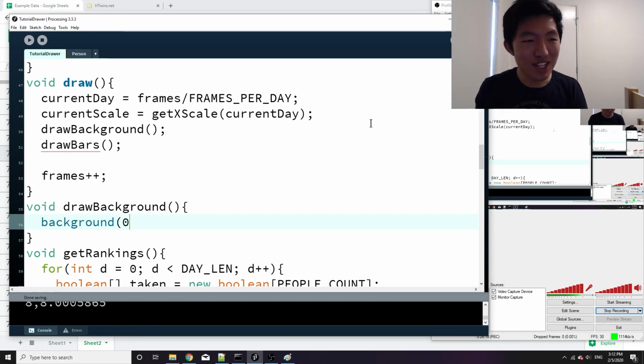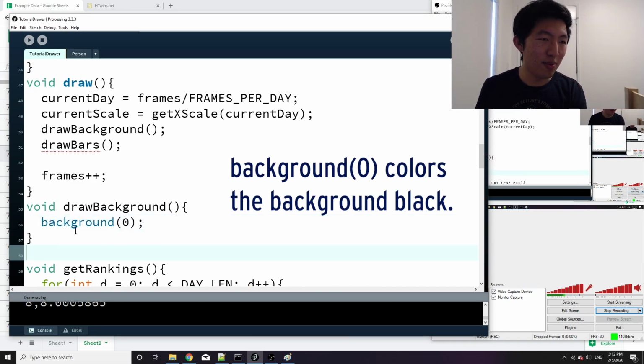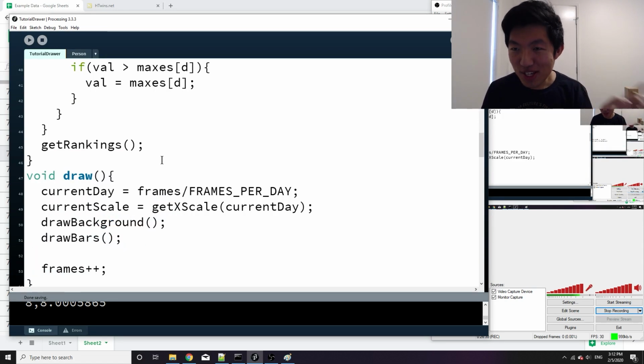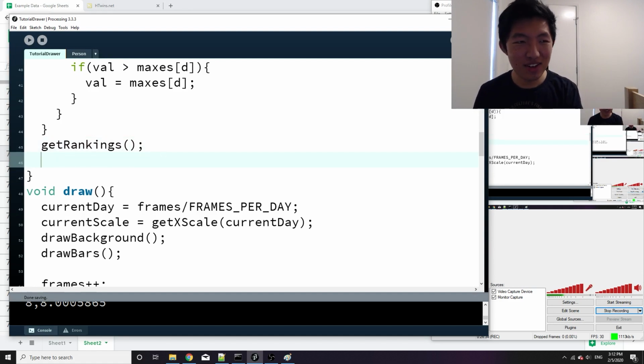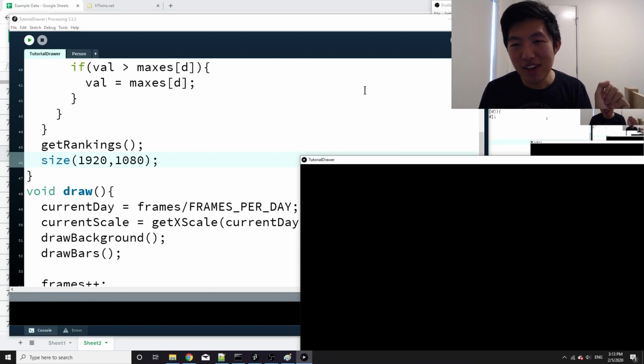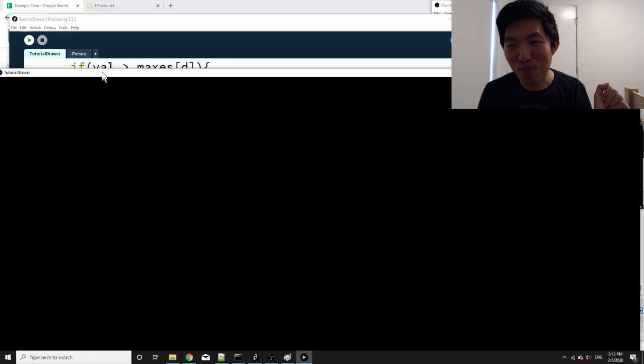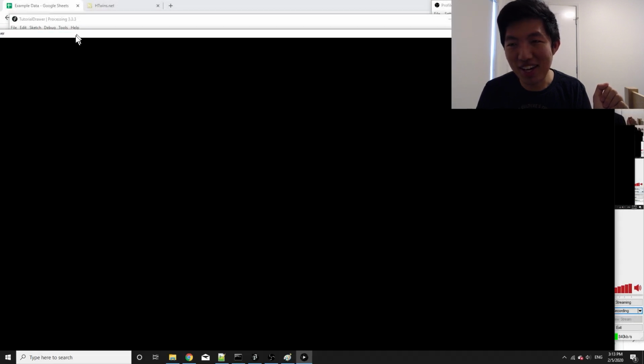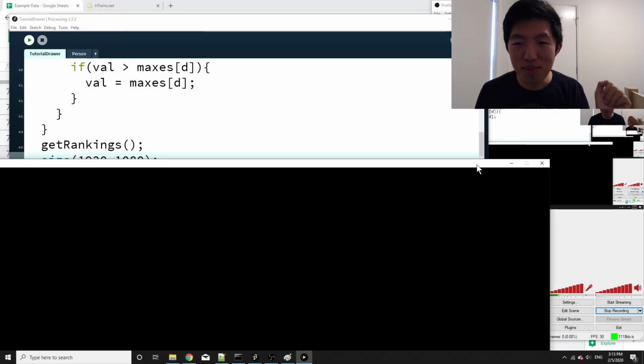But to start, let's just say background 0. And then for draw bars, let's just do nothing for now. I should also mention this is a good time to add in the setup function the size of your window, which is the dimensions of my final video. If I click play now, it turns out my entire monitor screen is also 1920 by 1080, so this just fills up my entire screen, but you get the idea.